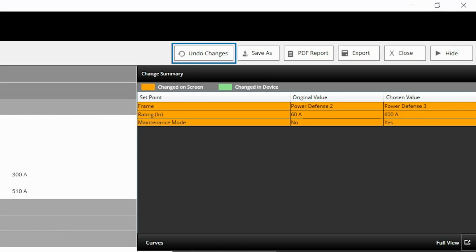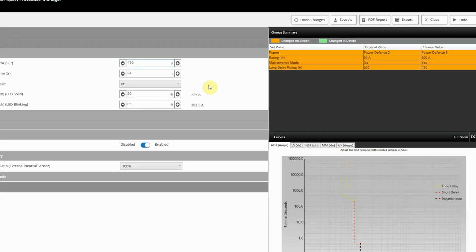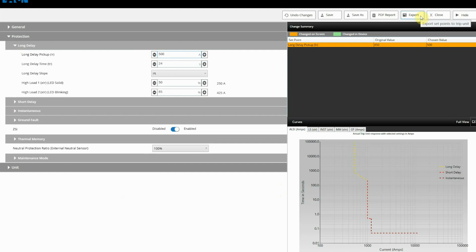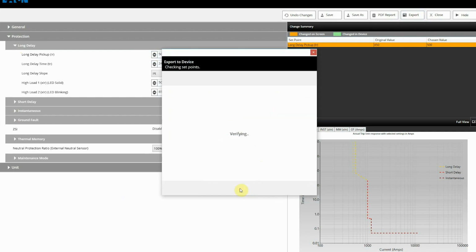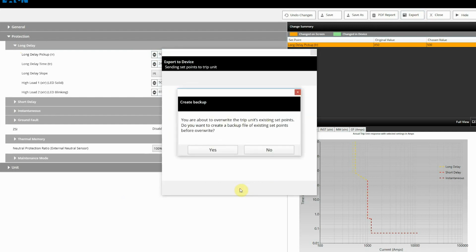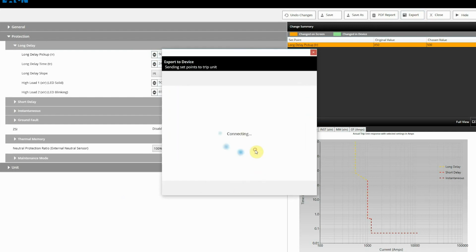Same undo, same save and PDF. Export is different. If you're actually offline, like this tool is intended, it'll take you to a connect to breaker so it has something to export to. If you change your mind and plug in the breaker halfway, you can export no problem.